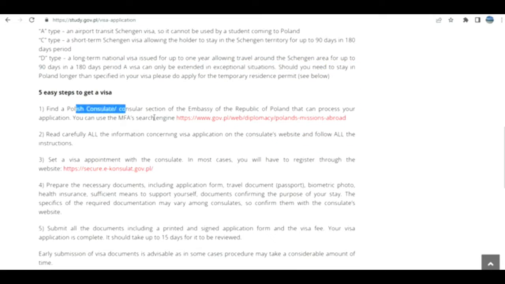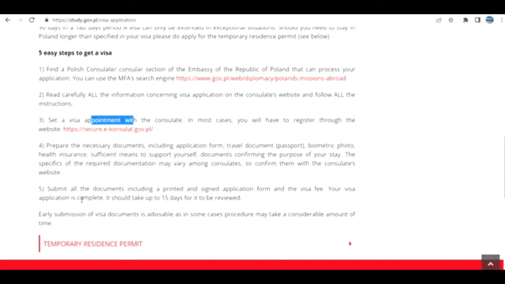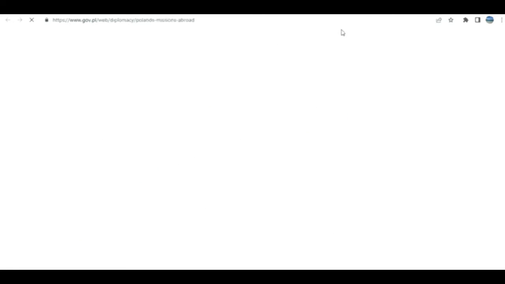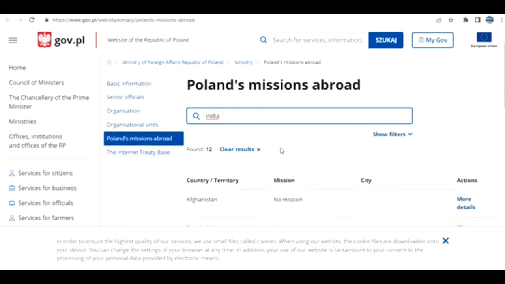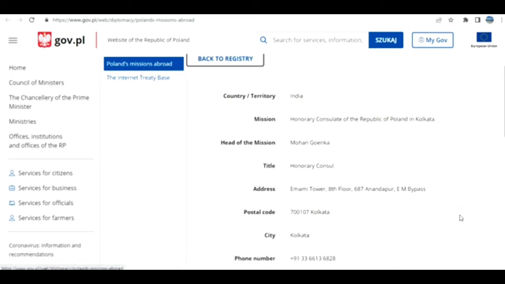Find a Polish consulate, process your application, read all the information, set up a visa appointment with the consulate. You have to register through the website. Prepare the necessary documents, and then you can do it. So we'll walk through it. Let's say if I go for India, I have so many options. So for Kolkata, if I click on more details.